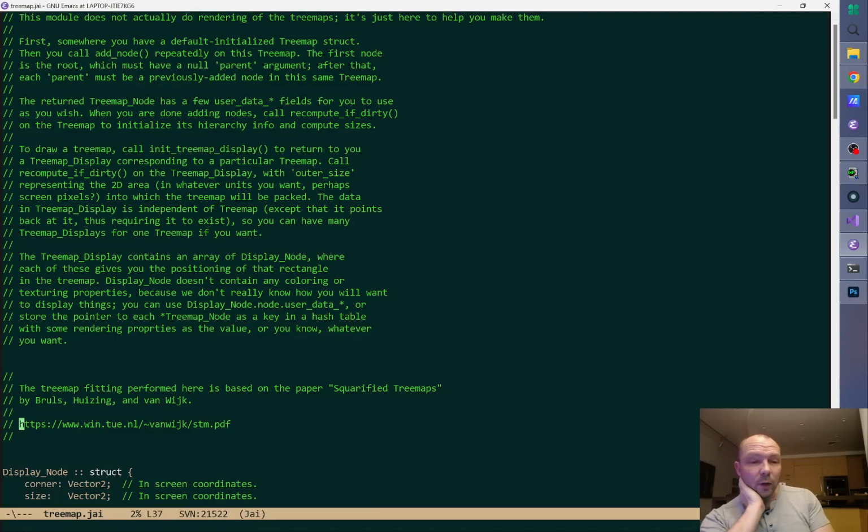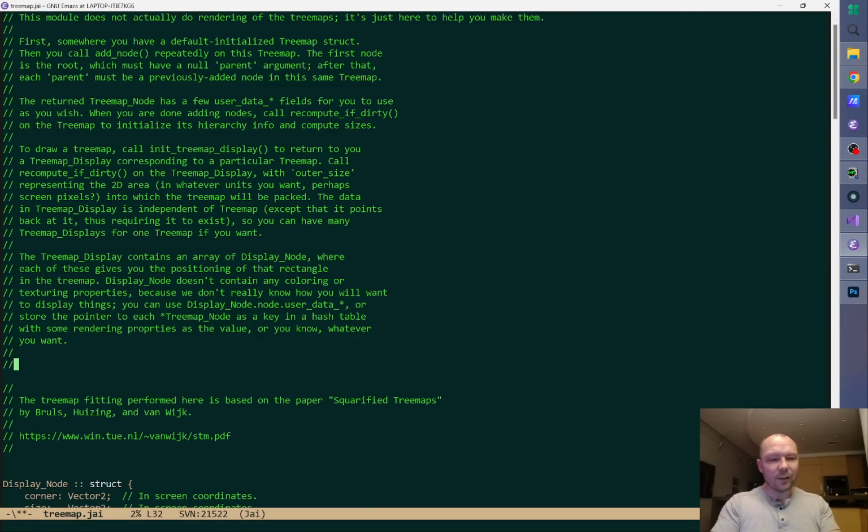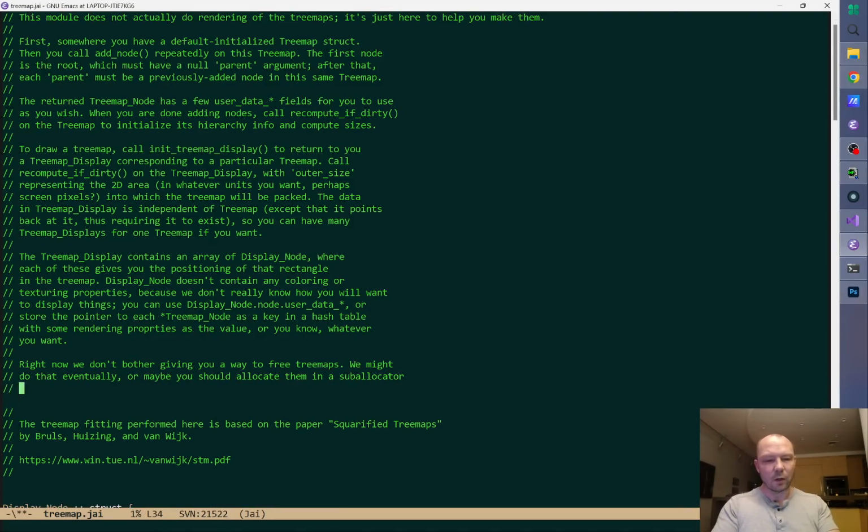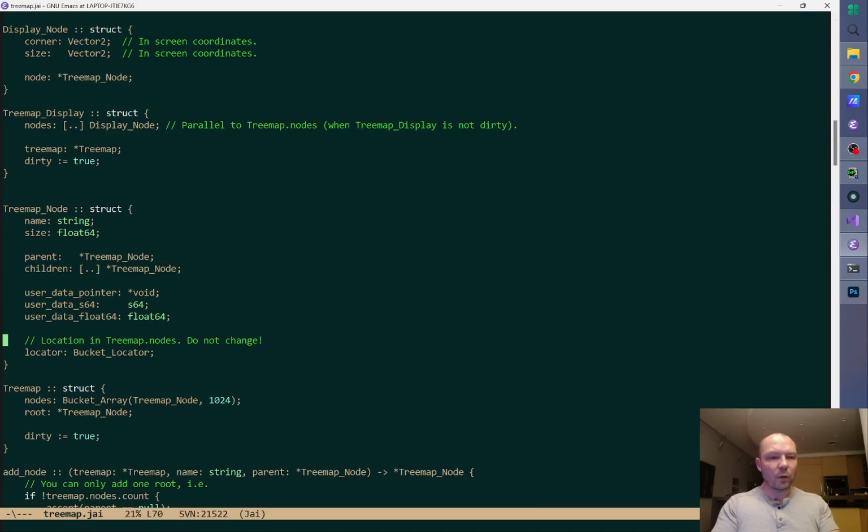Okay, so what else do we want to tell people? Well, right now we don't bother cleaning up. Right now we don't bother giving you a way to free tree maps. We might do that eventually, or maybe you should allocate them in a sub-allocator that you can eliminate in one go. Okay.